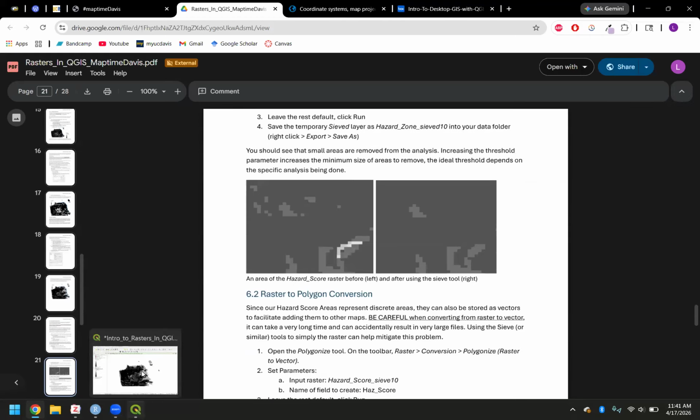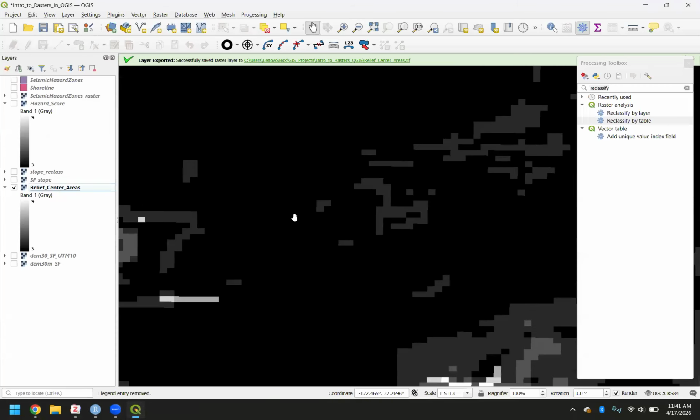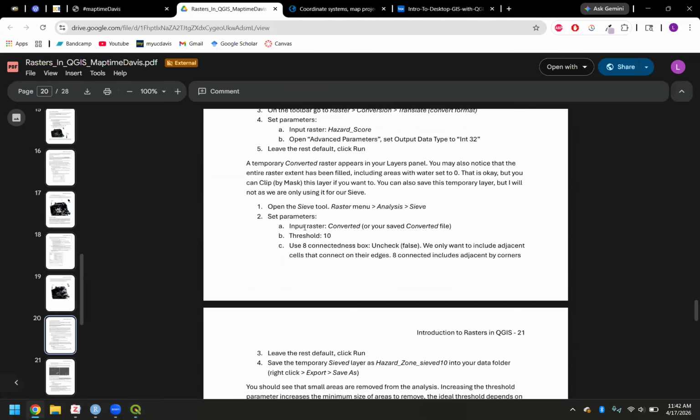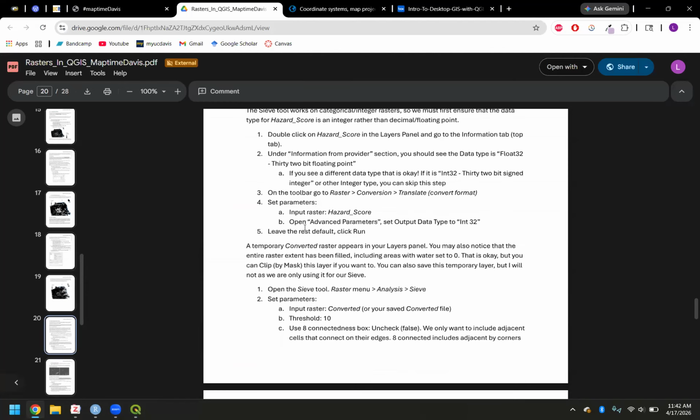If you zoom in really close to our clipped raster, you'll see some teeny tiny areas, like one spot that's bad. And you have to remember, this is 30 meters by 30 meters. If our relief center needs to be larger than 30 meters by 30 meters, it's sometimes helpful to remove those single individual cells. We're going to skip that section for now, but that's what the smooth does. It removes those areas that are too small to put a hazard zone anyway, so we get rid of that area and smooth the raster out.